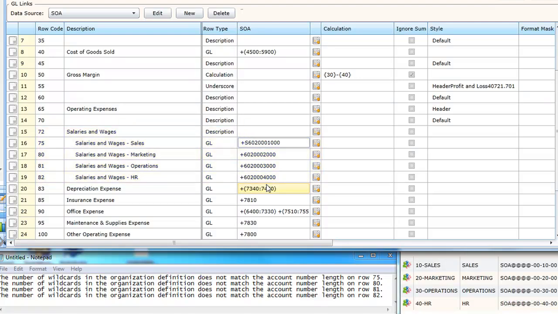This is one of the differences, but it allows you to create fully qualified accounts within a row definition across different companies very easily. So what I'm going to do is just enter the 3-digit SOA here, the name of my company, to correct this report.